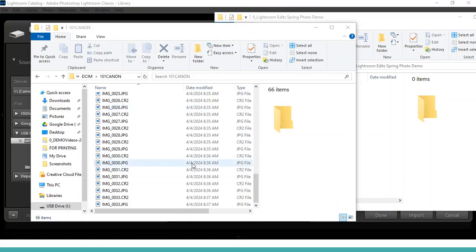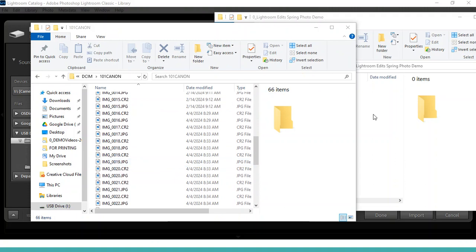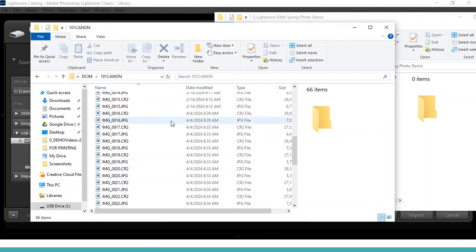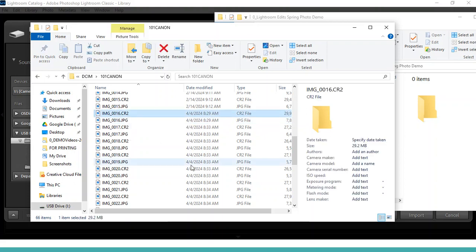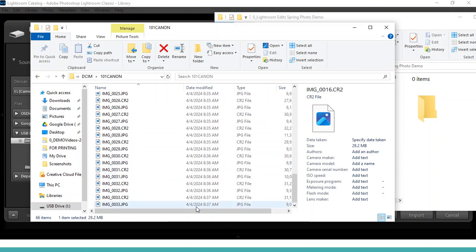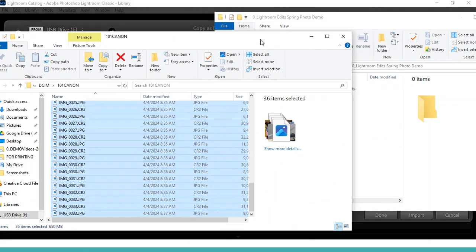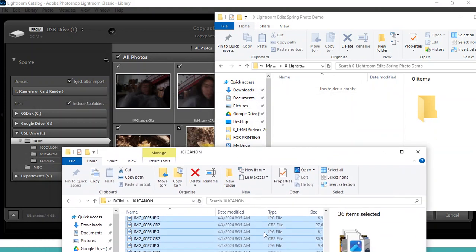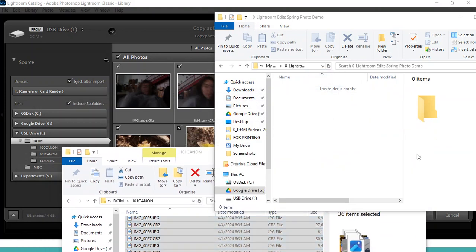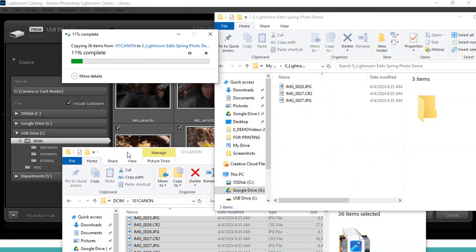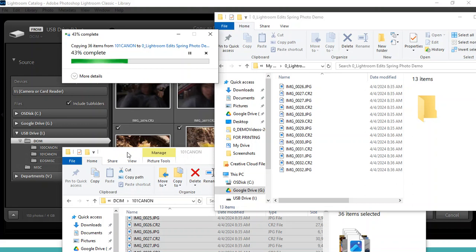Okay, so I found the memory card, so I'm going to drag over the images from today. That would be this range of images. I'm just going based on the date. So I'm going to drag and drop them over into this folder that I made, and this is here on my Google Drive. So I'm just dragging and dropping, using two Finder windows to do that.